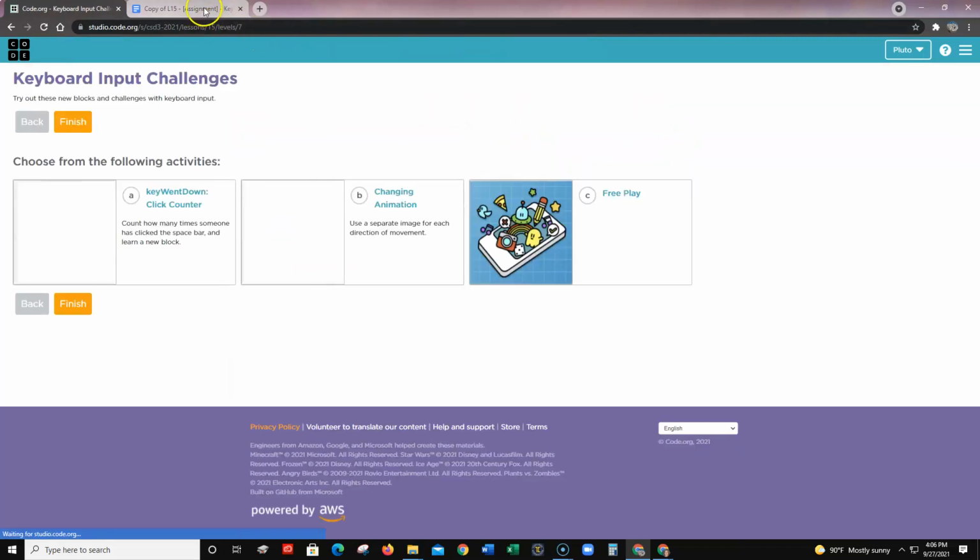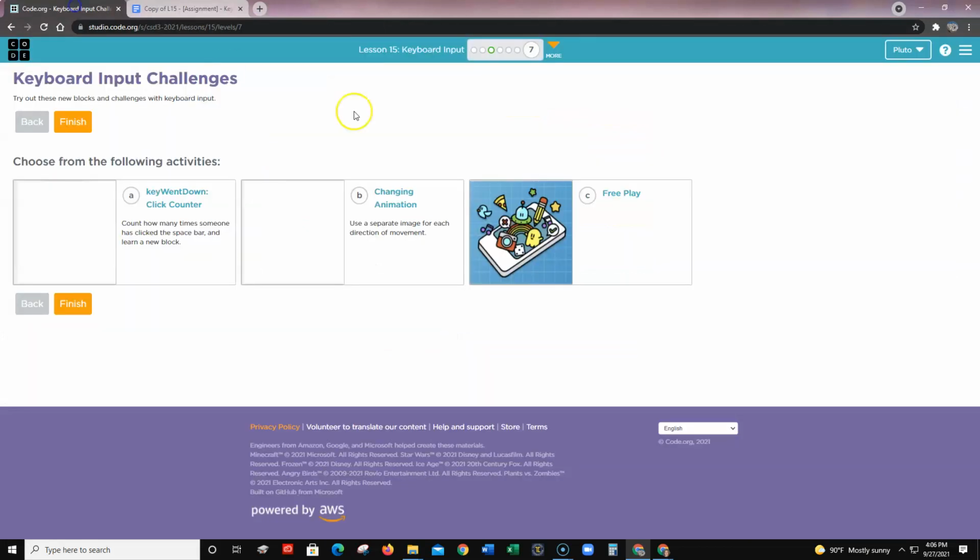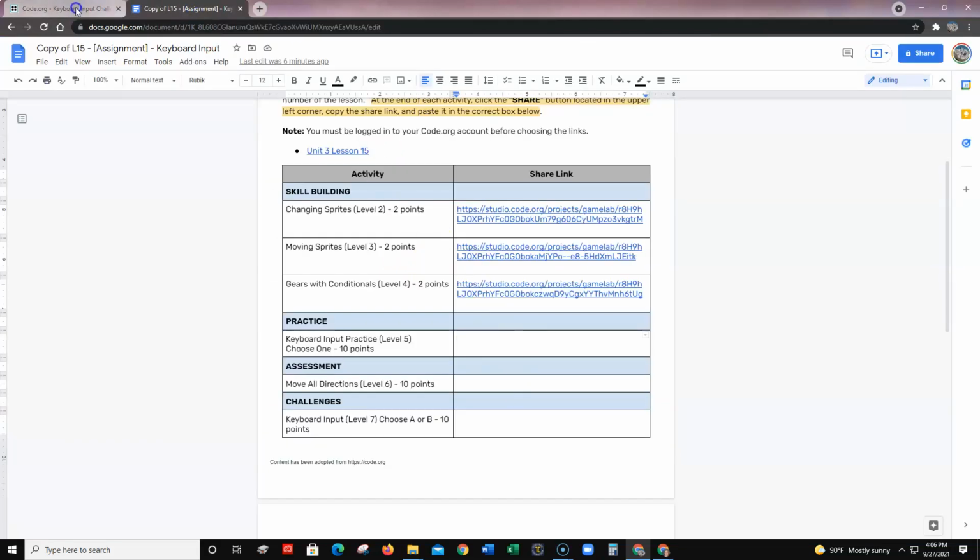Then you would go to level 7, and on level 7 it says choose A or B. So do not do the free play. You're either going to choose key went down, so count how many times someone has clicked the space bar, or this one is changing animation, which uses a separate image for each direction of movement. So you get to choose which one you want to complete, and then when you have completed those, you would click your share button, get the link, and then paste it into your assignment.